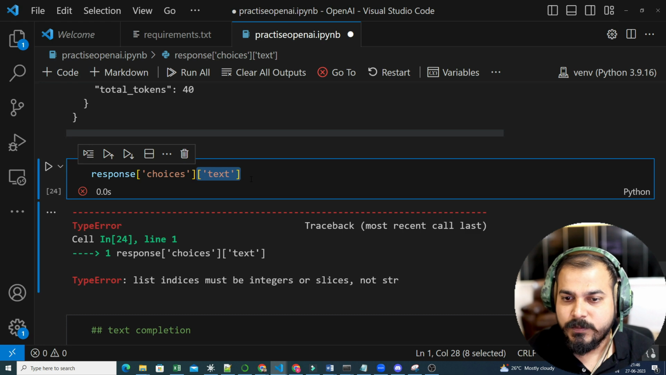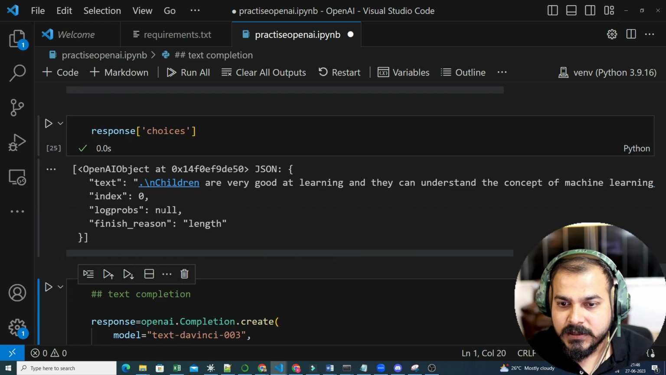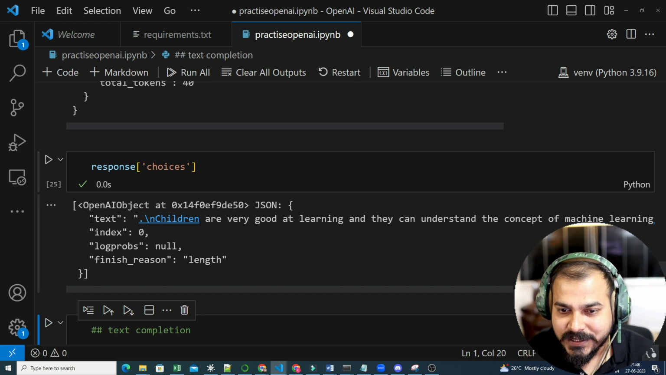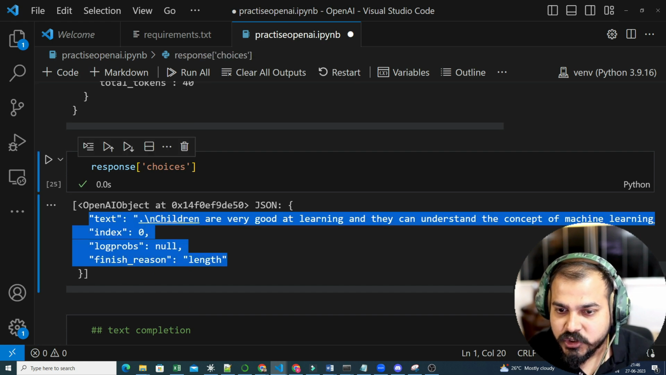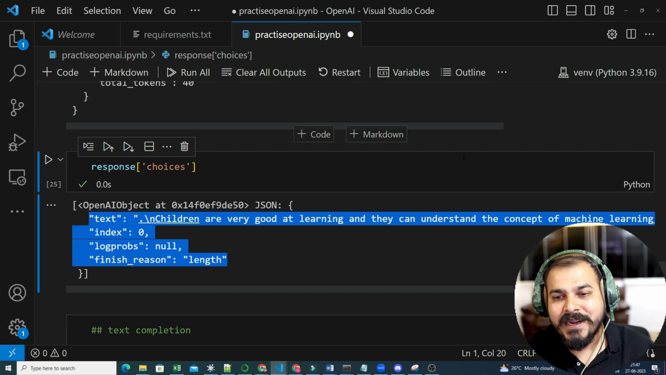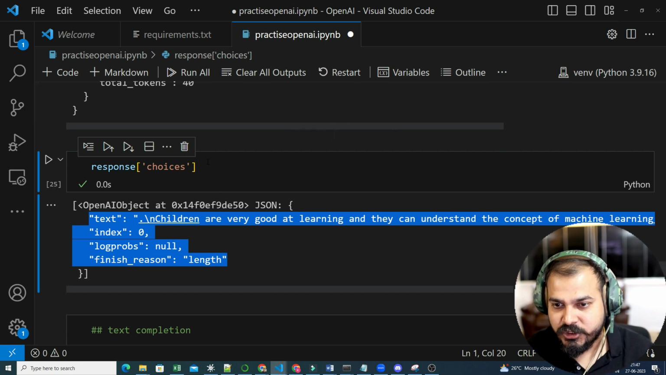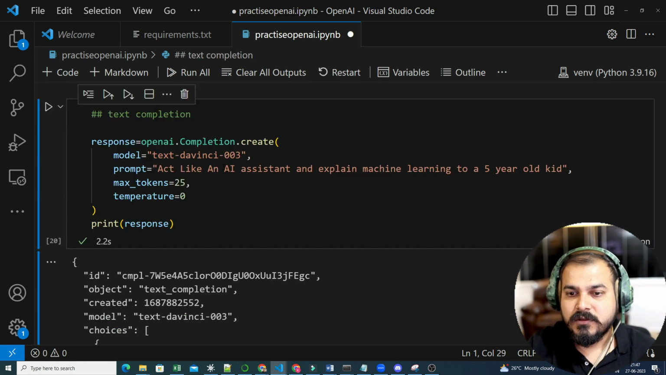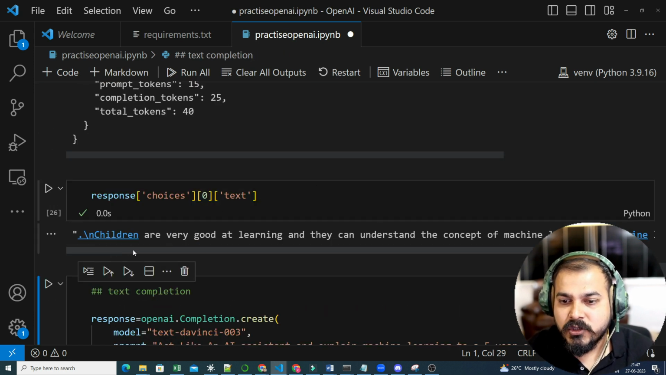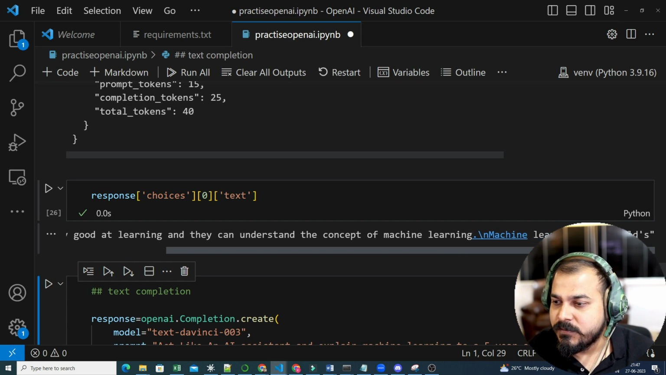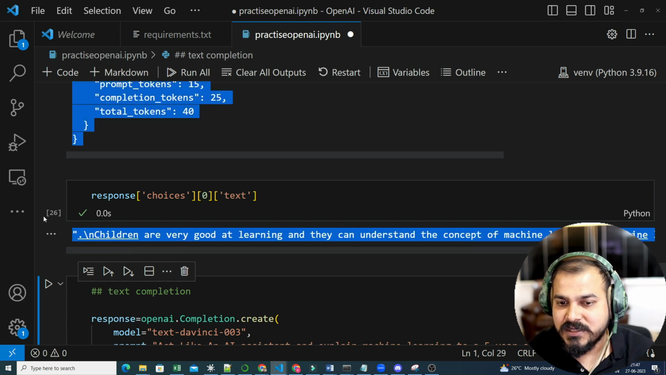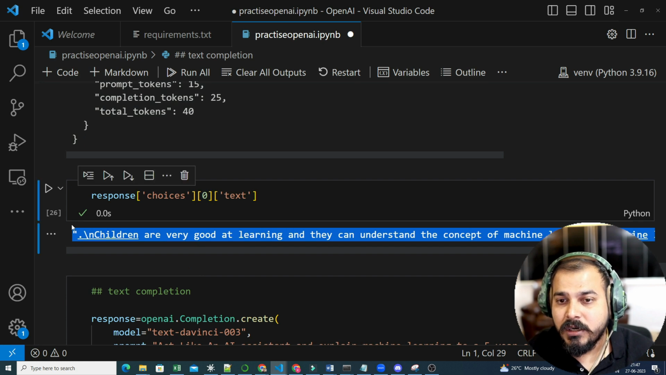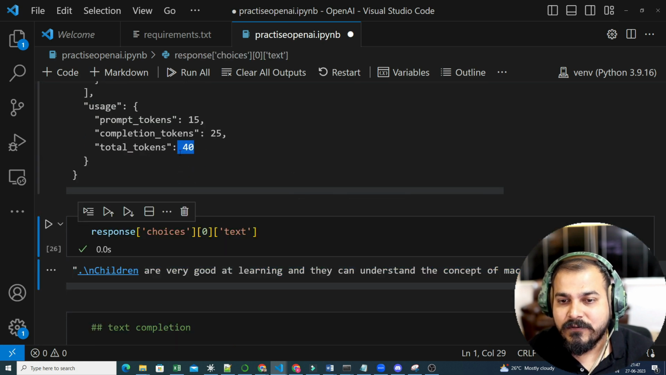Integers, okay, fine. So response of choices, and in this specific choices I'm getting this entire information saying that children are good, but I really need to get this specific information. Since this is my first index, I will use the 0th index, and along with that I need the key that is text. Once I do this, you can see, children are very good at learning and they can understand the concept of machine learning. Machine learning is a child's. This is the information I've got. Total tokens is 40. The completion tokens is 25.